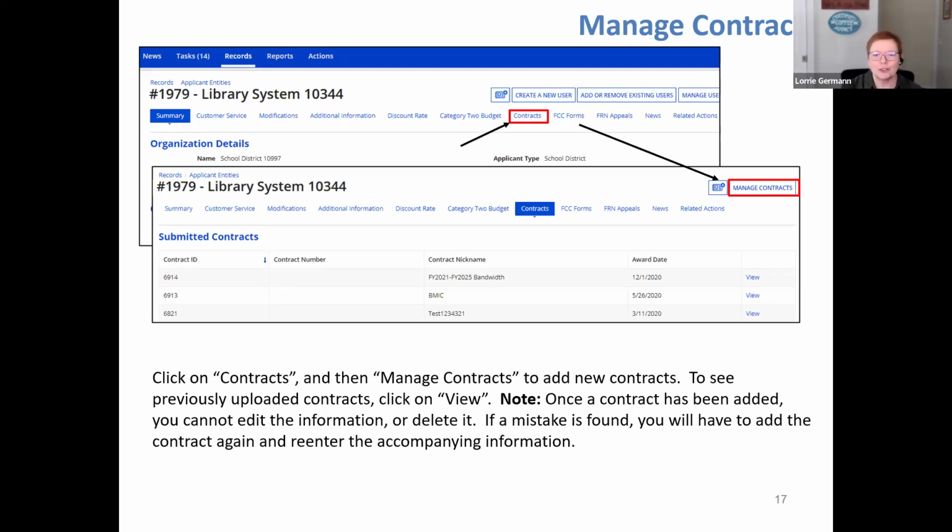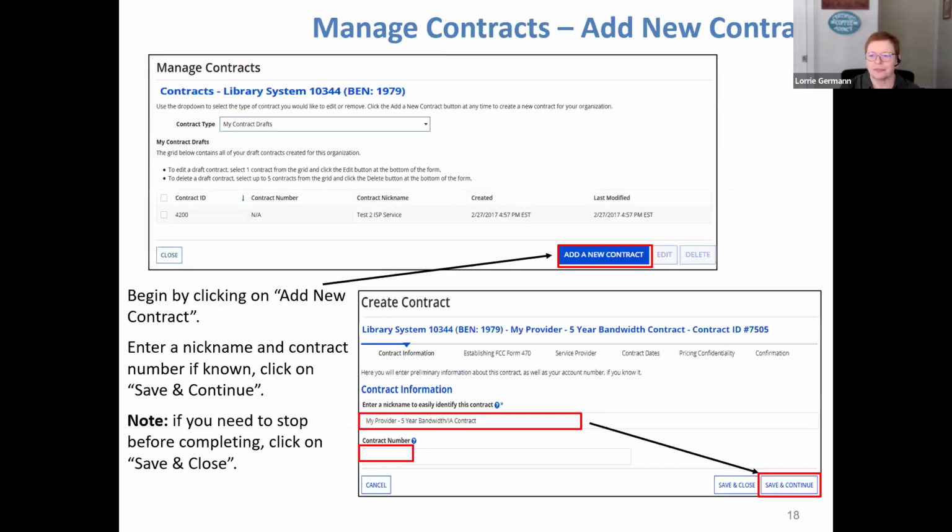Okay. Once we click on contracts, like I said, we see the list, and in the upper right, you'll see where it says manage contracts. So we'll click there. Then it's going to show us two different options here. There's the contracts you've already submitted or contracts that are in draft mode. Keep in mind that as we go through all of these steps, if you're midway through uploading a contract and you get interrupted, you can save and close and then come back to your draft version of the contract and pick up where you left off. So just keep in mind, you don't have to complete it in one sitting.